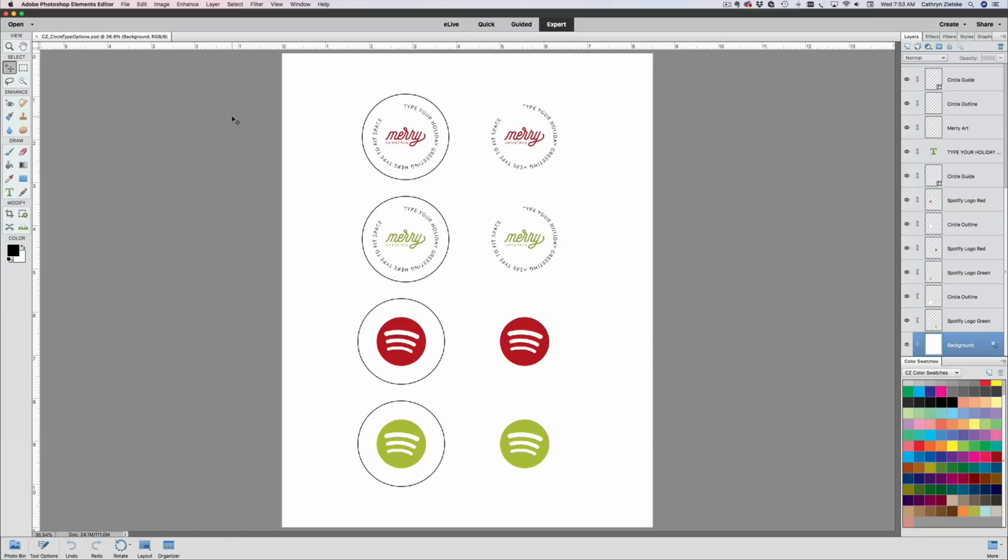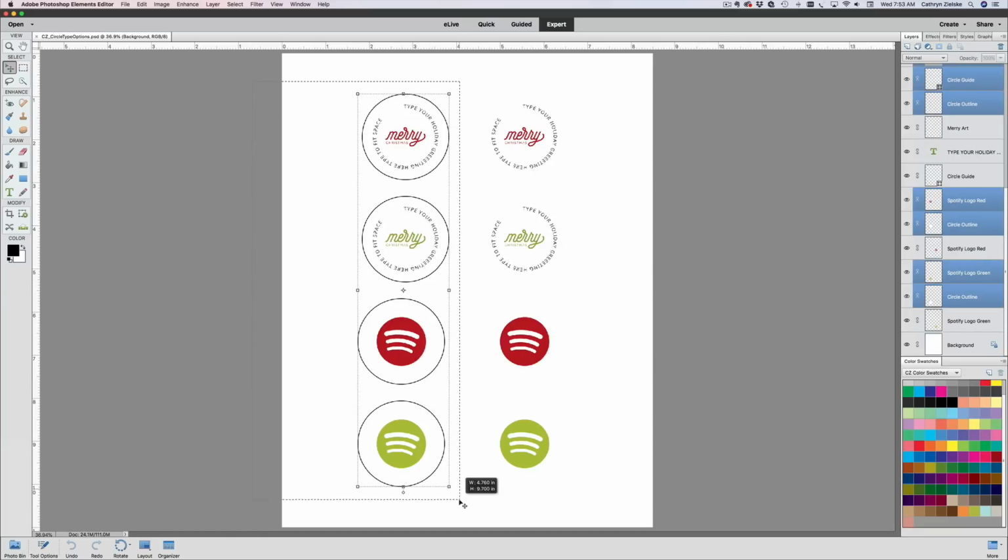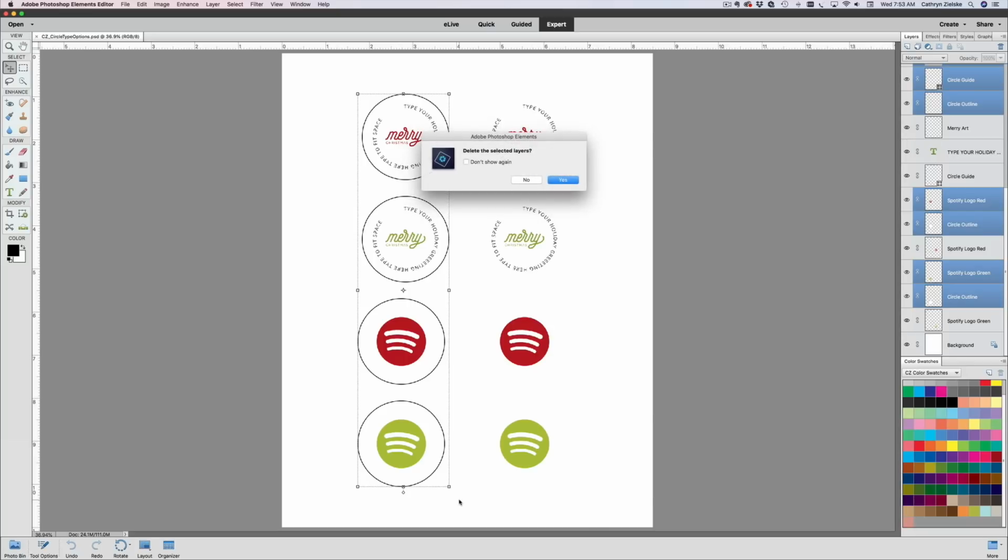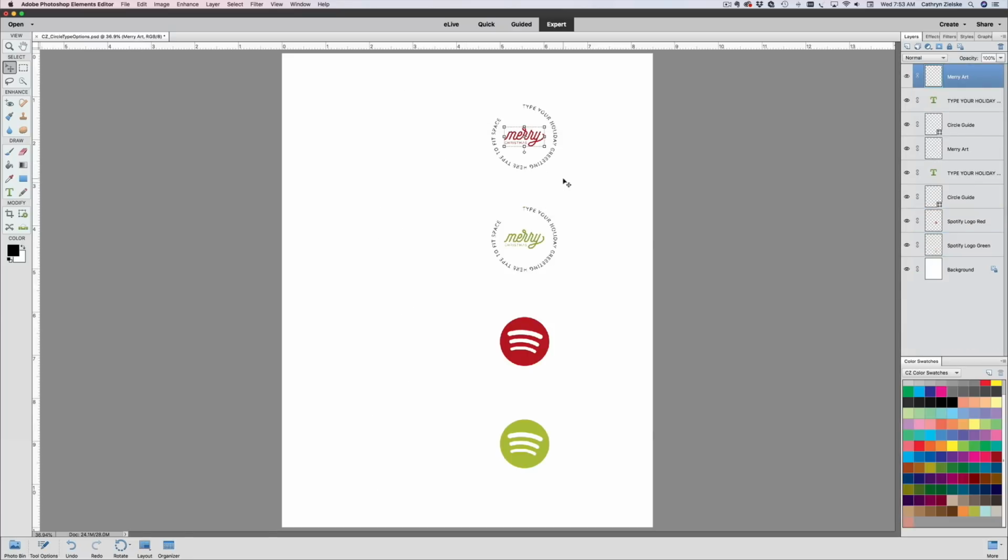So the first thing I'm going to do is click and drag over all of these right here, and I'm going to hit delete. And it's going to say delete selected layers. The reason I'm doing this is because I don't need those. I have the punch that I need. And you'll see why I'm doing this in a minute, because I like to make lots of copies of things just so I don't mess up.